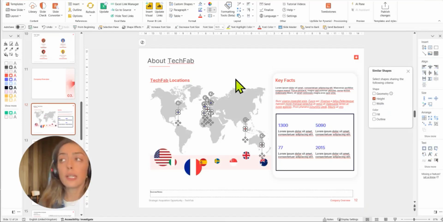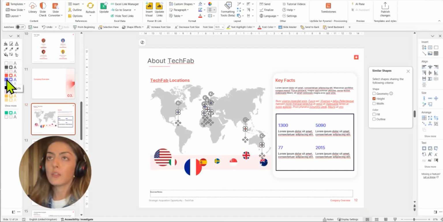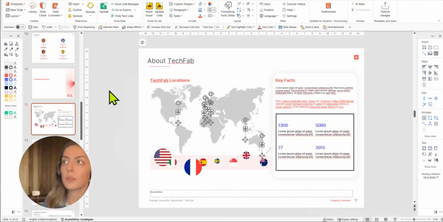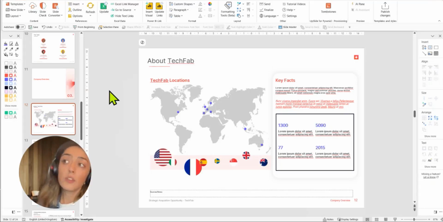All of them have now been selected, and I can now go over to my colors toolbar and select the color I'd like to fill them in. So I'm going to select my purpley blue color. And within a few seconds, all of my pins are now the same color.